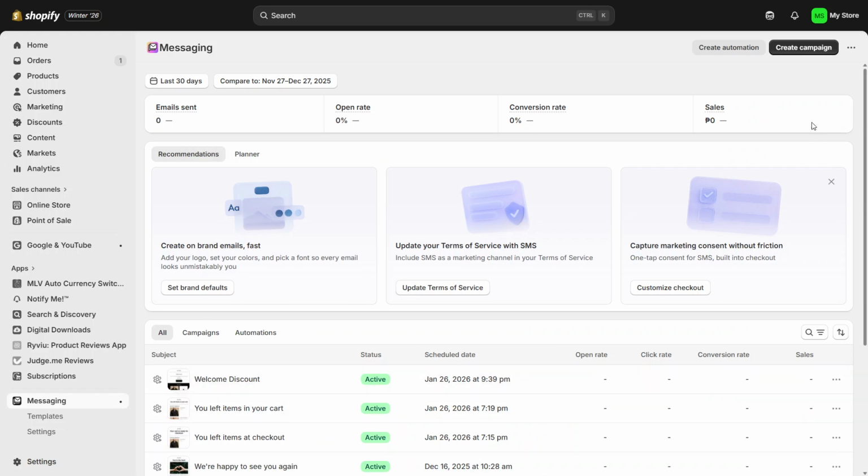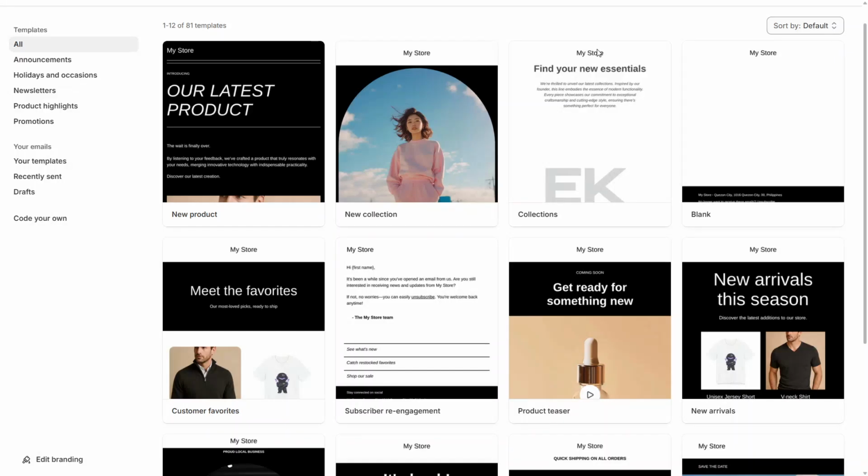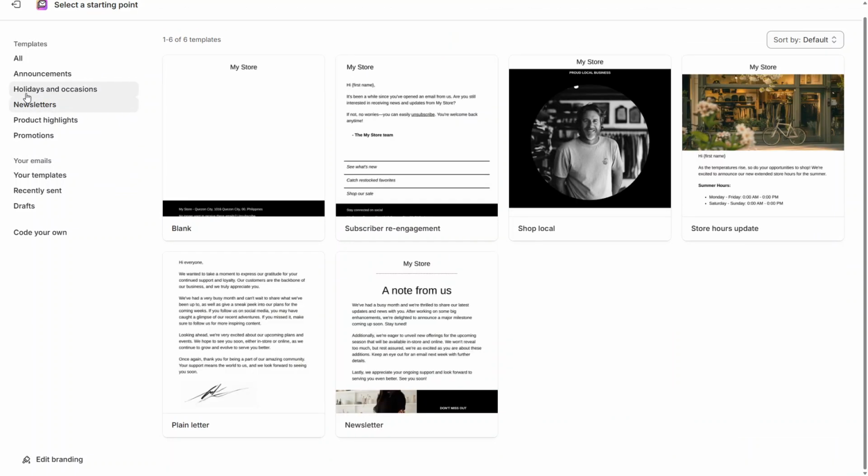From here, look to the top right corner and click the Create Campaign button. This opens a new page showing different email templates you can use. On the left-hand side, you'll see a panel with categories. Click on Newsletter to filter the templates specifically designed for newsletters.